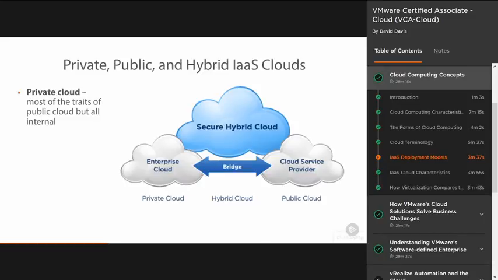You could use vRealize Automation not only to automate your own internal cloud, but also to connect to cloud service providers. The second deployment model would be a hybrid cloud. Now, you can think of a hybrid cloud simply as an enterprise cloud or a private cloud connected to a public cloud. Once you have that bridge between the two, you've created what they call a hybrid cloud. Honestly, there's nothing more to it than that. It's just a secure connection between a private cloud and a public cloud.